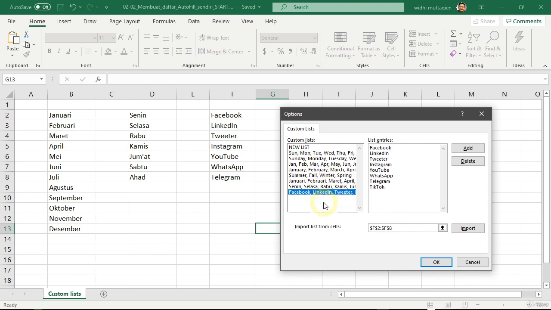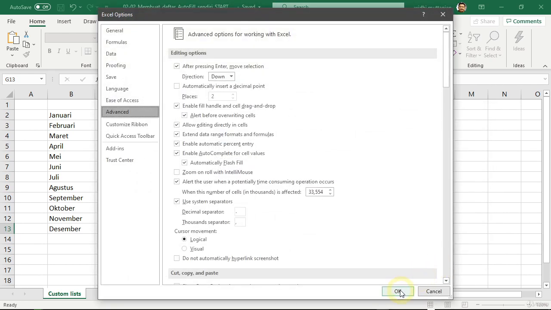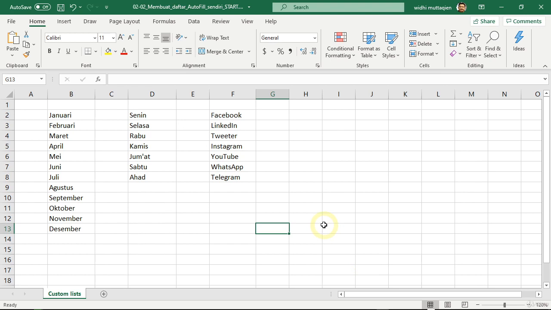Now, suppose you want to remove a custom list. You can select the list here. Then click the delete button. After you are done, just click this OK button. Then click OK again to close the Options window.